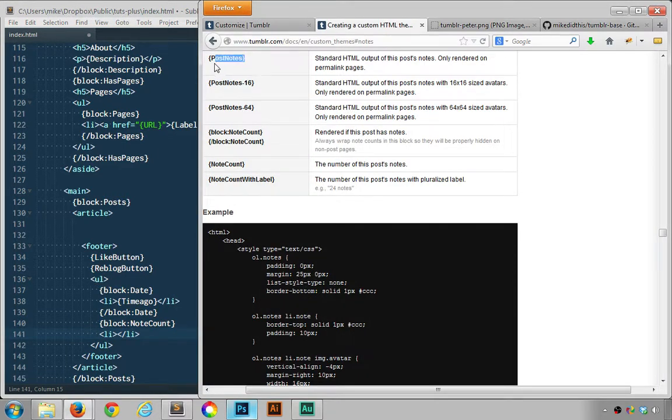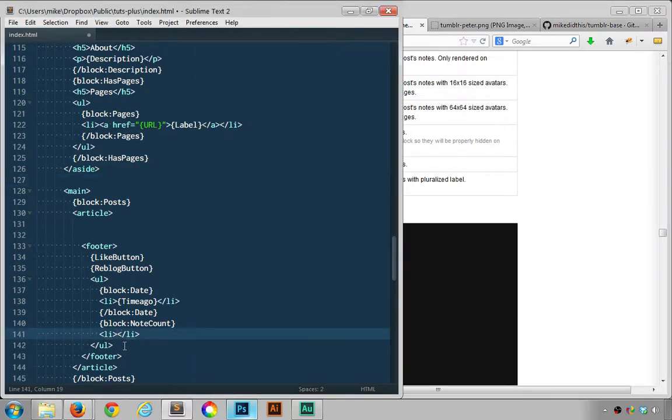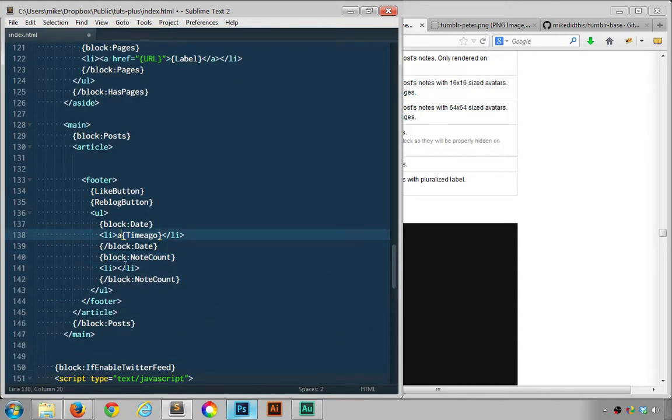Now, for sanity's sake, we're probably best including an anchor for each of these details. Now, if I just include an anchor here, and we're going to use the time ago variable as the actual text for the anchor, and then we're going to leave the link for the time being. The reason is you could actually link to two possible places. You could link to either the permalink page, which would be just the post on its own, or you could actually link to all posts with the same date.